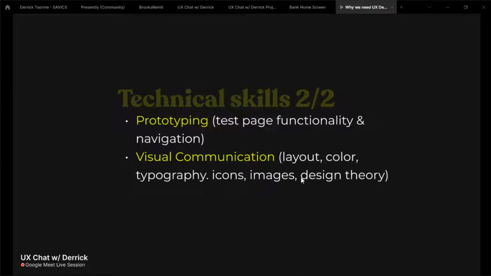Then visual communications. This is the design part of the UX design. That's the layout, color, typography, icons, all these things. You find them in graphic design. But then when you take this and you add all the other technical skills we talked about, then you are really going into UX design.